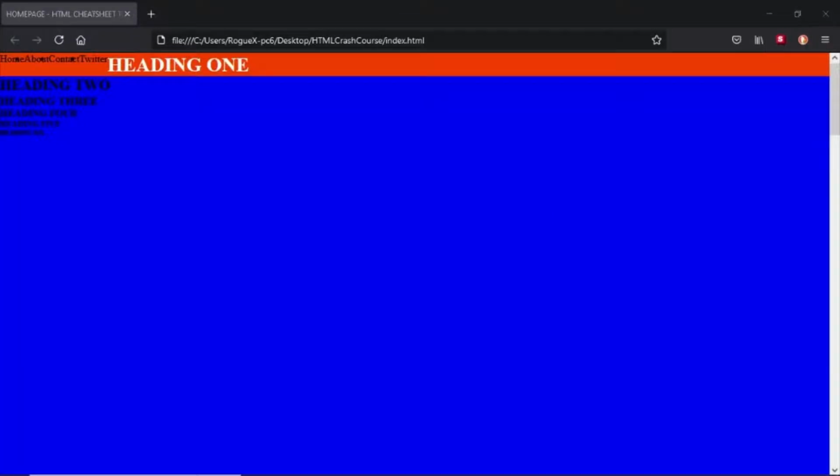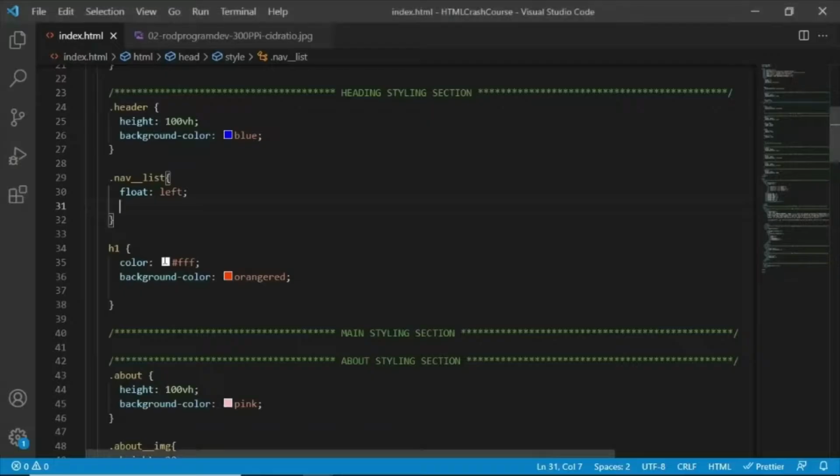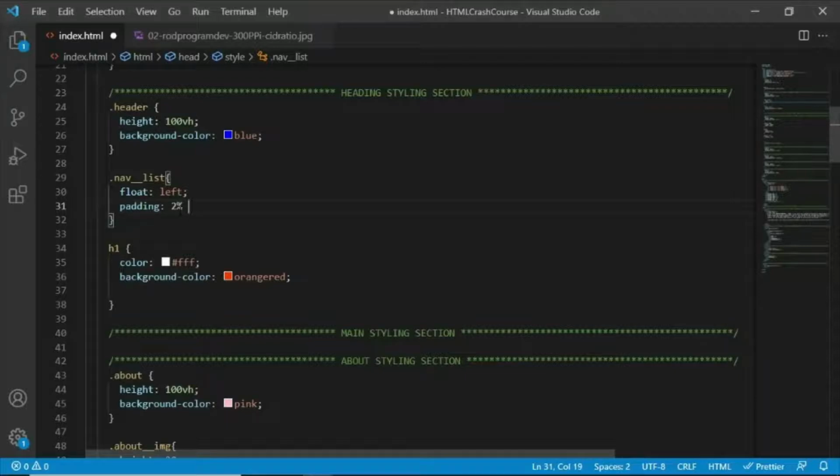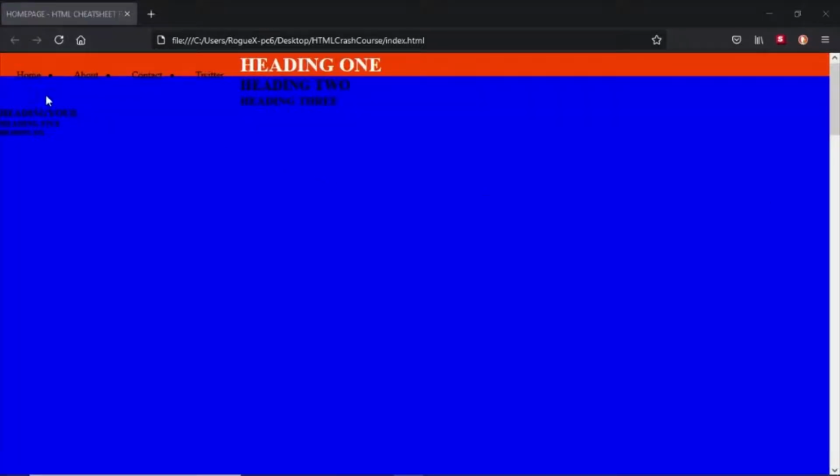And as of now, let's just add some padding to the top and bottom and right and left. So let's add padding 2% top and bottom, 2% for left and right. Let's just see how that will look. You would see here that the list items that we have for the UL element are now floated left, and it has padding on the top, on the right, on the left, and at the bottom here.